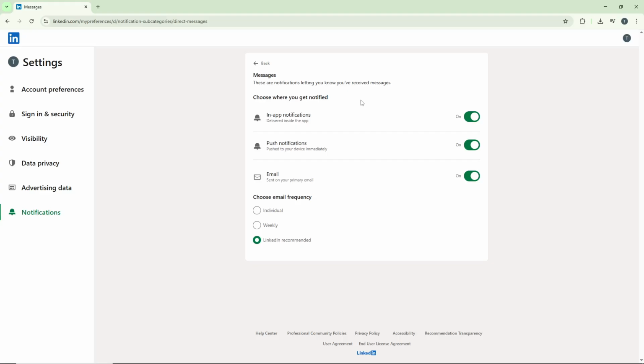Finally, look for the email option in this section. You'll notice a toggle button right beside it. Click this toggle to turn off email notifications for messages. Once you do this, LinkedIn will stop sending you email alerts whenever you receive a new message, though you'll still be able to see messages when you log into the platform.